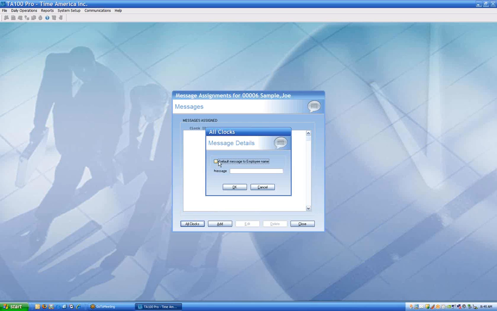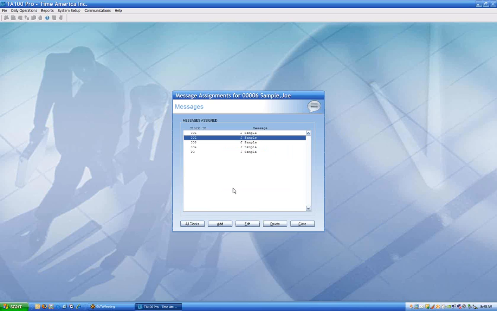Here I'll click All Clocks. I like the message to typically be the employee's name because it serves as a confirmation, especially for clients who have employees just pin punching in. It's a great confirmation. The employee just walks up to the clock, pin punches in a code, clicks enter, and guess what? They can see their name appear. So they definitely know that they used the right code, because so many mistakes are possible when people are just pin punching or keying in information.